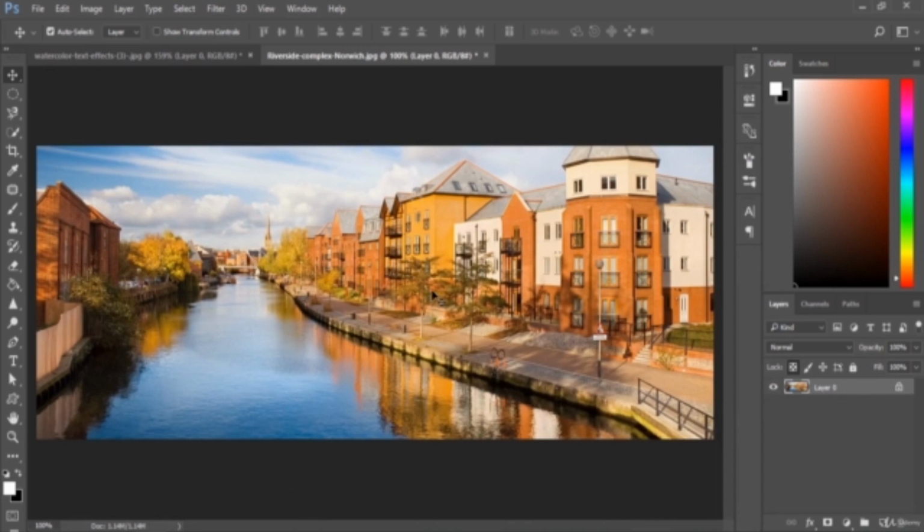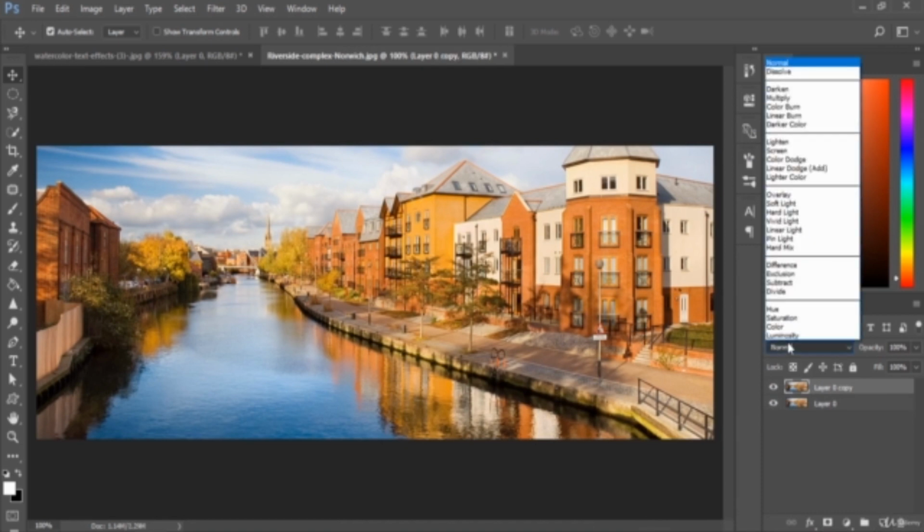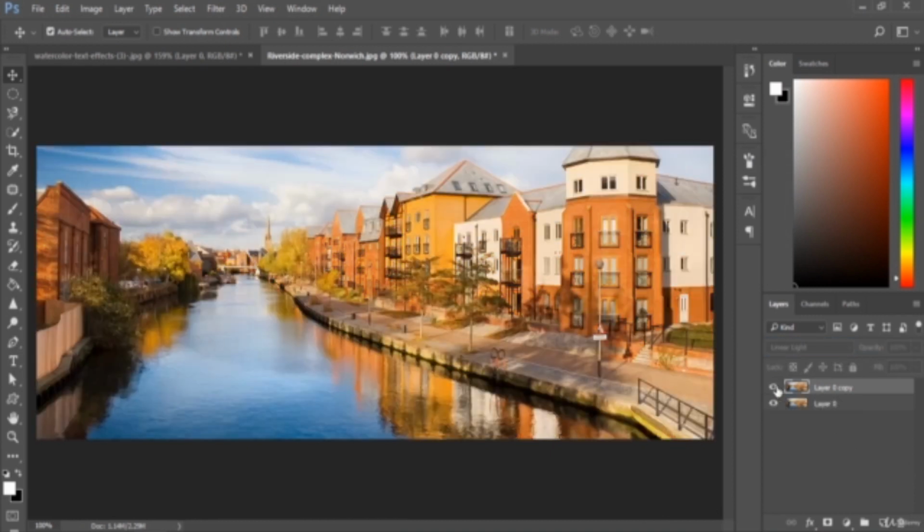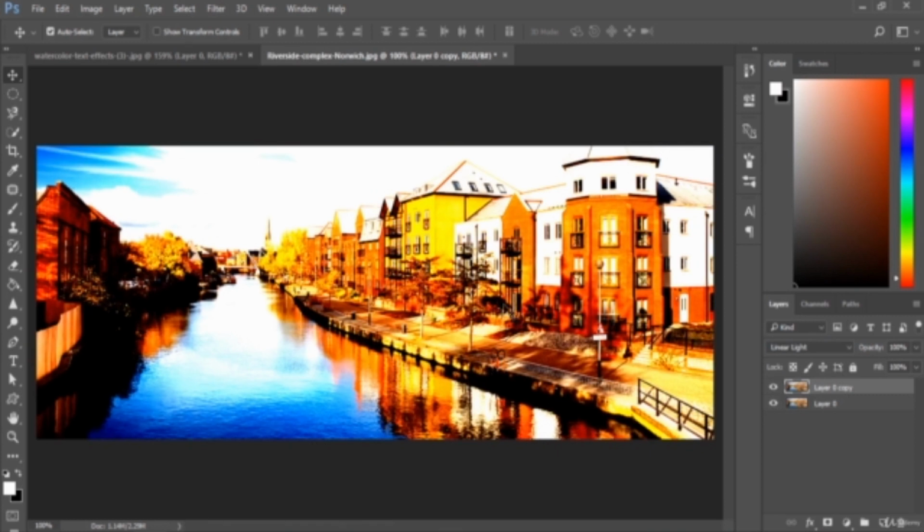So I just imported an image. Let's make a copy of this image and change the blend mode to Linear Light. So what happened? It lightens most of all areas. Let's go back. It lightens the areas lighter than 50% gray. The image is lightened by increasing the brightness. And the areas or colors darker than 50% gray, the image is darkened by decreasing the brightness.